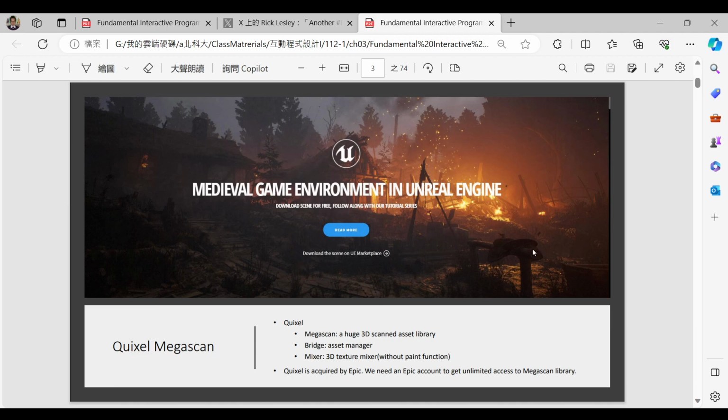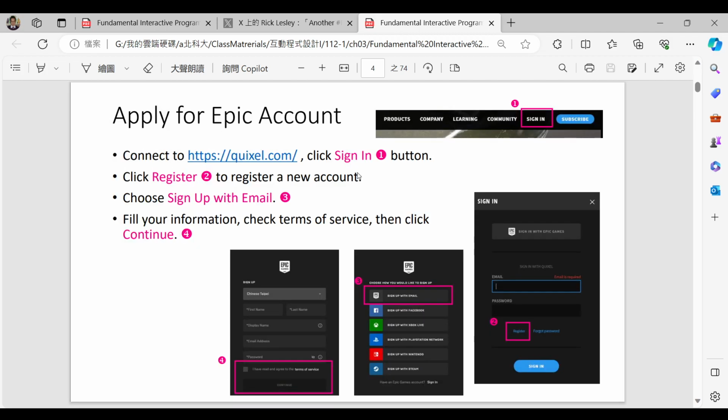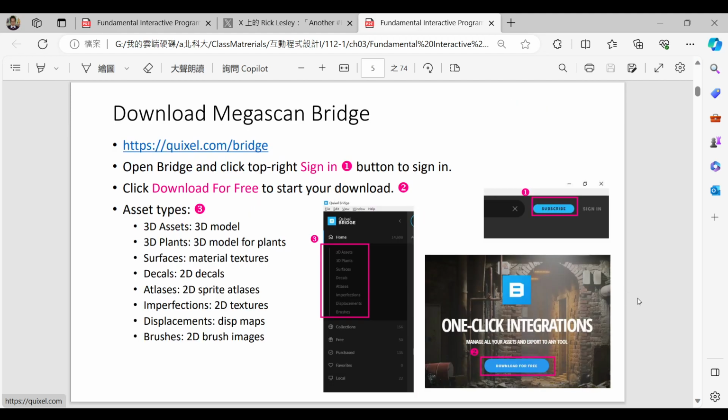So let's have an Epic account. The first thing is to register for an Epic account. Epic is the owner of the Unreal 4 engine. So after you have an Epic account, you'll be able to download and install the Quixel suite. Quixel is the original company who designed the Quixel Bridge, and currently it's called Megascan.